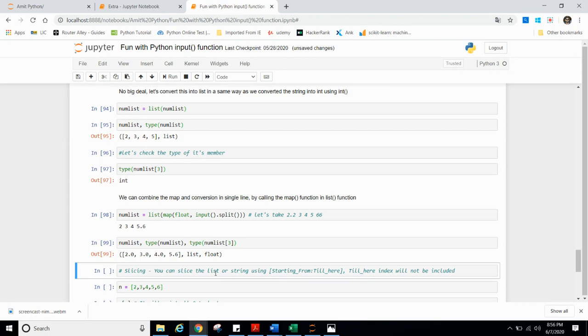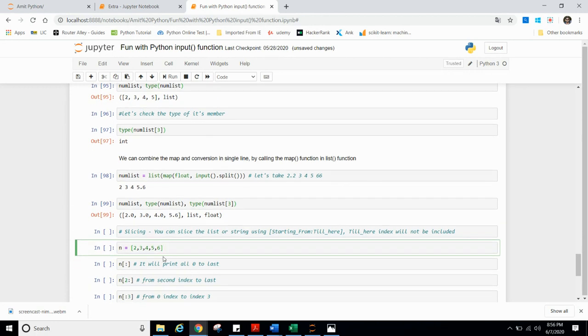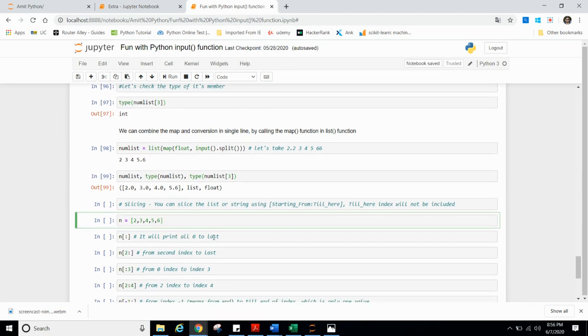Let's understand slicing. What is slicing? Slicing is like cutting a cake, right? You slice a cake. Slicing means you will cut a small part. So this is a list. You understood, right? Index 0 has member value 2, index 1 is 3, index 2 is 4, and so on. Now for slicing we use this. If you don't pass any value to the left and to the right, by default it will take 0 from the start and go till the end.